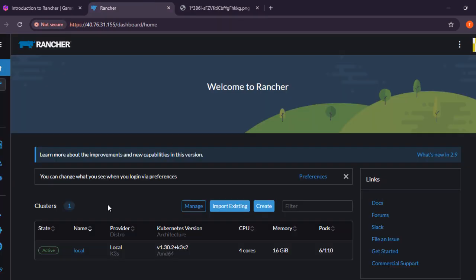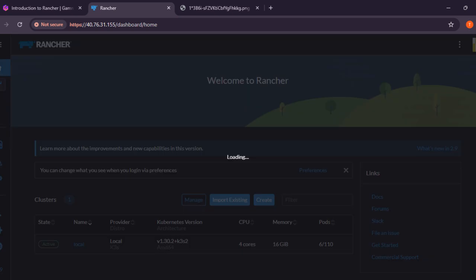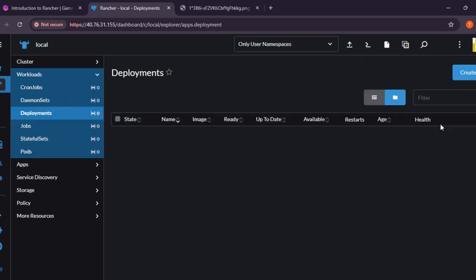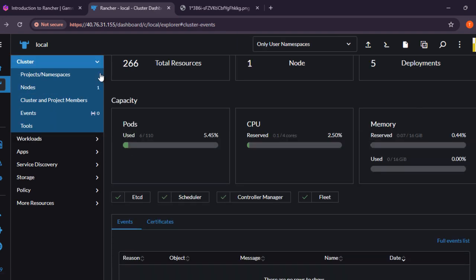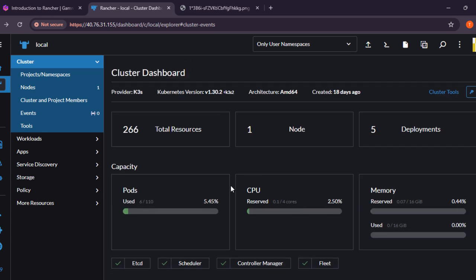Okay, so let's go to the Rancher UI. This is the Rancher UI. You can do a lot of stuff here. You can also run some commands and install things. This is the kubectl shell. You can install a lot of things here. You can see the deployments and nodes. If you click on deployments, there is no deployment here because I'm not doing any deployment right now. Here you can also see the CPU and other things.